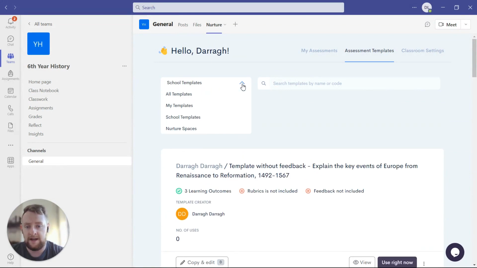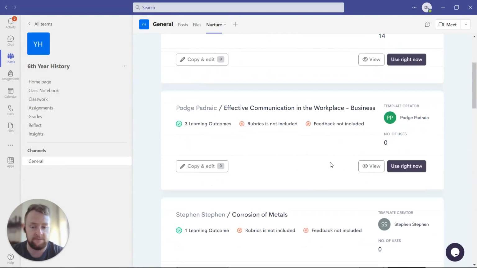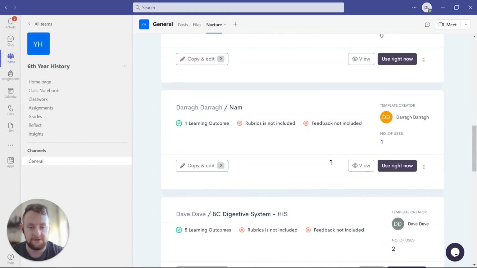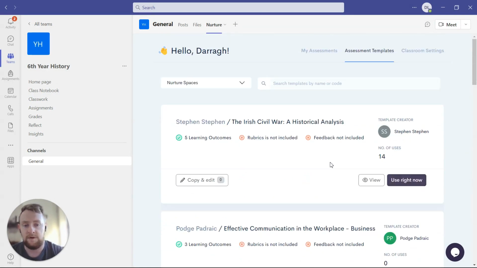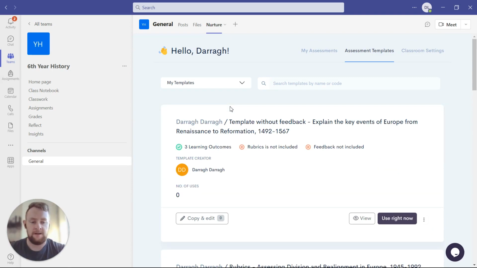And finally, we have Nurture Spaces, which is any publicly available templates that any teacher can use. We are working on making this a little bit better for publicly available templates, but that will come later on in this year. So I'm just going to go back to my templates for now, and just go through what this looks like.